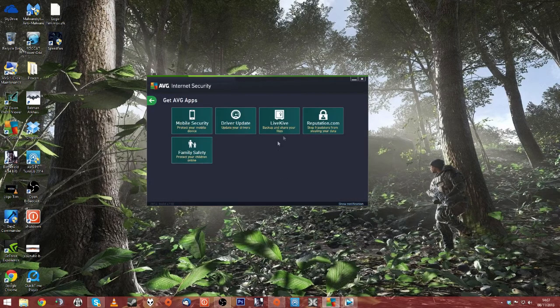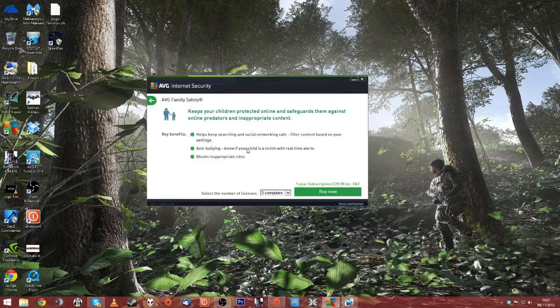Let's go back. Reputation.com is another thing that AVG are working in conjunction with to basically stop fraudsters stealing your data. And the family safety option here is all part of it.